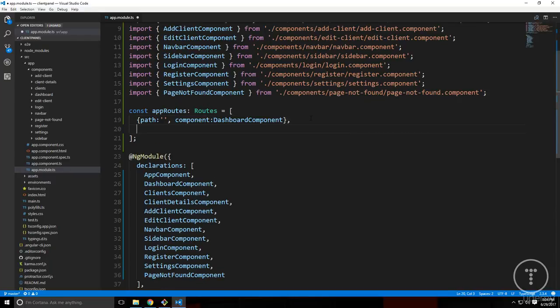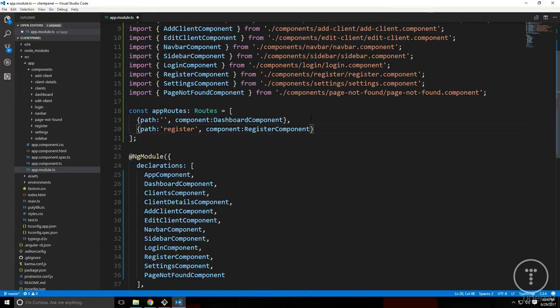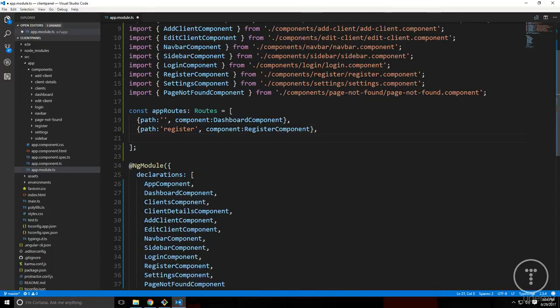So let's put a comma there, and we might as well do our register and login. We're not going to do the functionality for those now, but we might as well add the routes. So this will be for register, and the component will be the register component. Okay, we'll do the same thing for login.